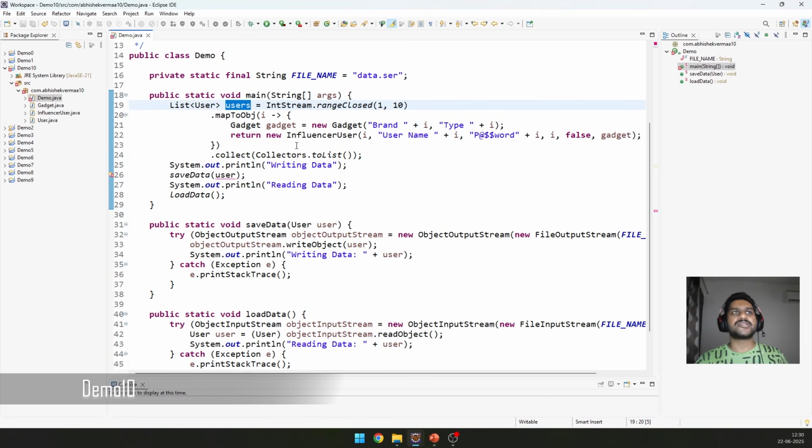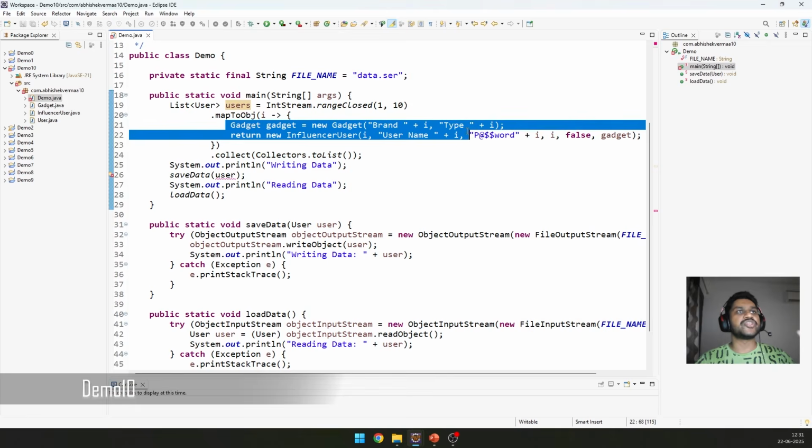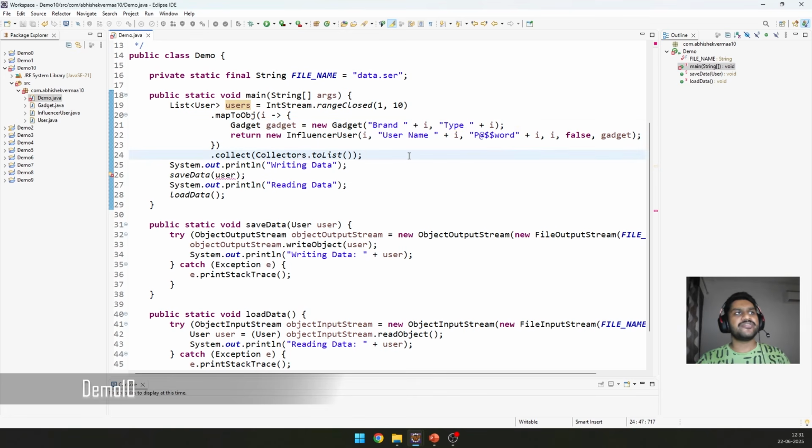Now I have kept simple names like brand1, type1, username1, password1, false, something like this. So this way I have kept the data. There can be other ways also. So maybe we can just say list of users equals new ArrayList. Then we will go with a for loop starting from 1 to 10. Within that, we are going to mention these lines. We are going to add it as a part of the list. But instead of it, we are going with this particular one.